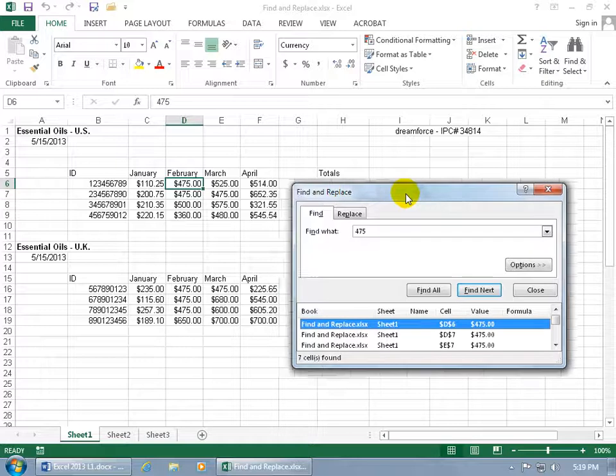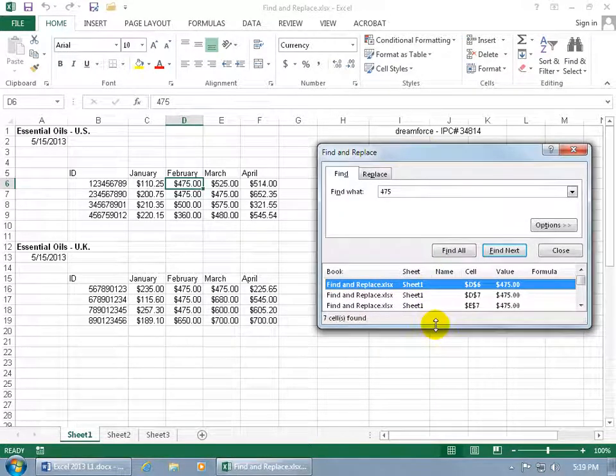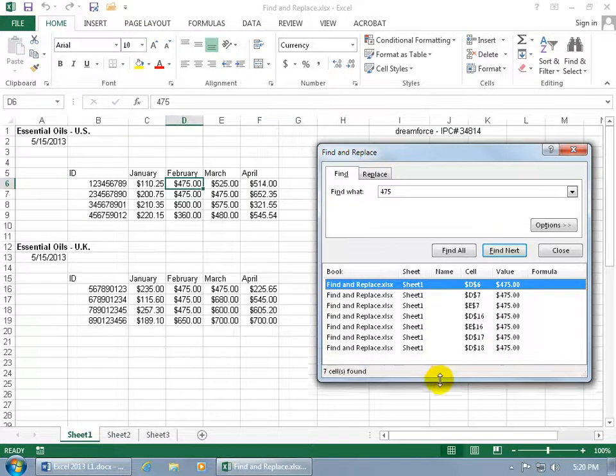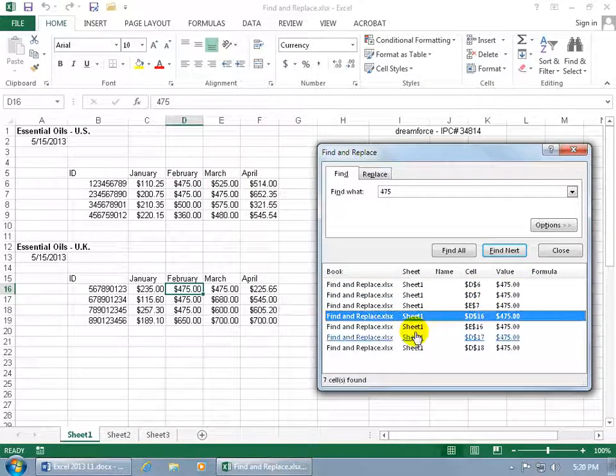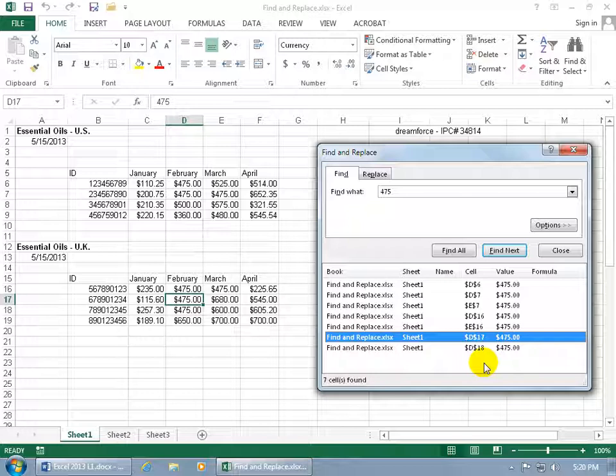Let me click and drag the title bar of the window so I can move the window. And down below, hover over the bottom border of the window until you can see arrows pointing in opposite directions. Click and drag to expand that down to see everything that it found that contains 475. And you can go ahead and click on the links there to advance right to it quickly.